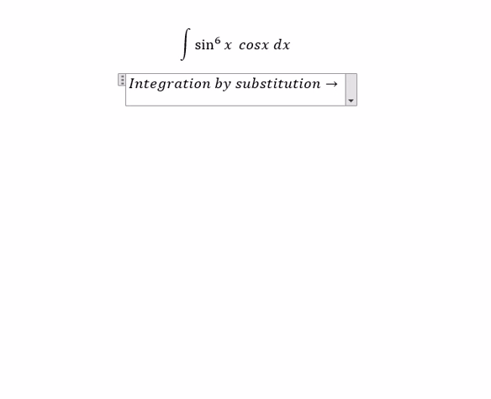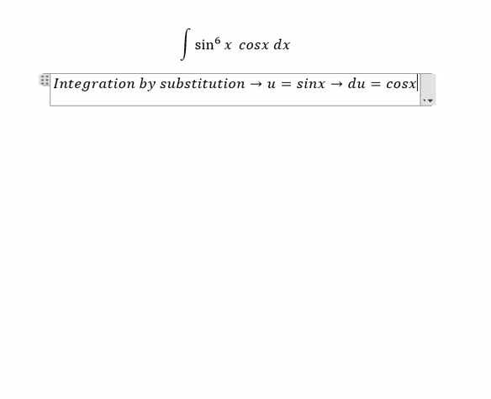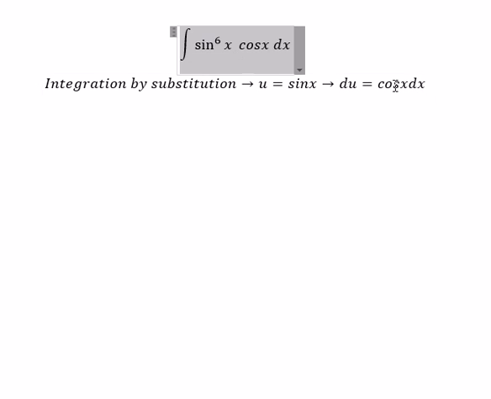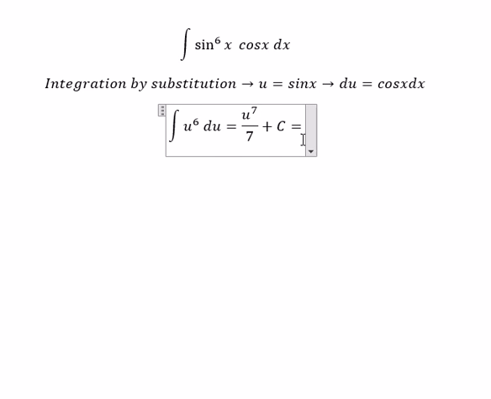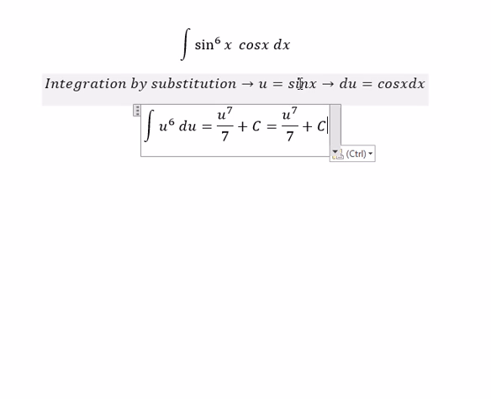So we let u equal to sin x, du equal to cosine x dx. So this one you get u to the power of 6. This one we change for du. And now we get u to the power of 7 over 7. Finally, we change u back to sin x.